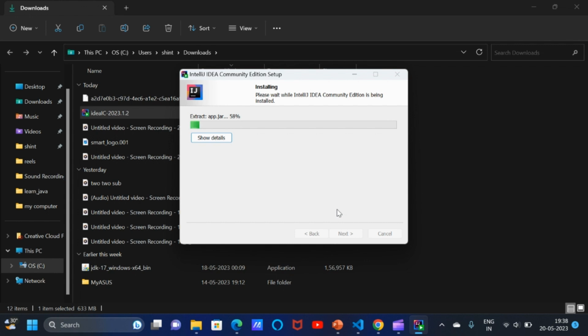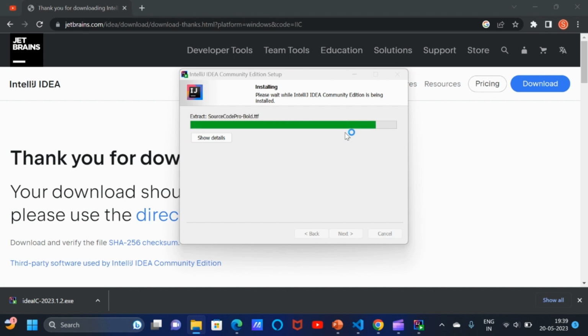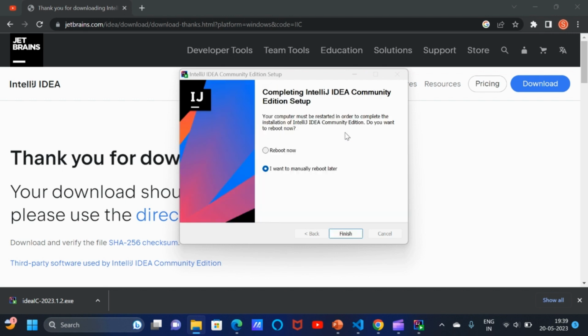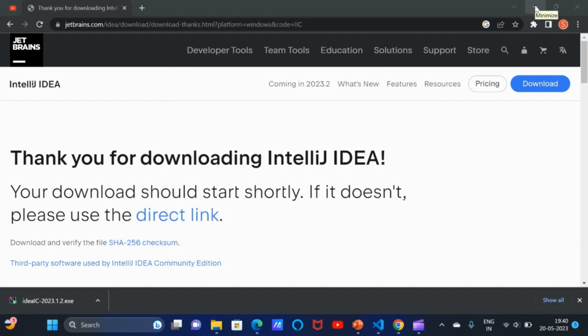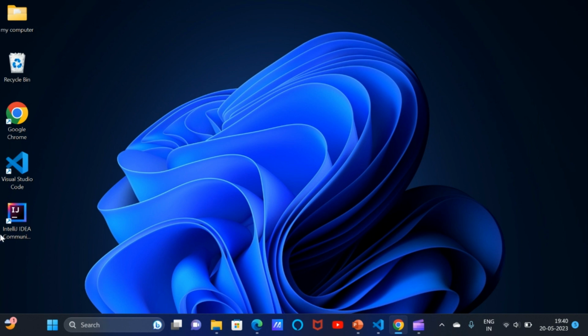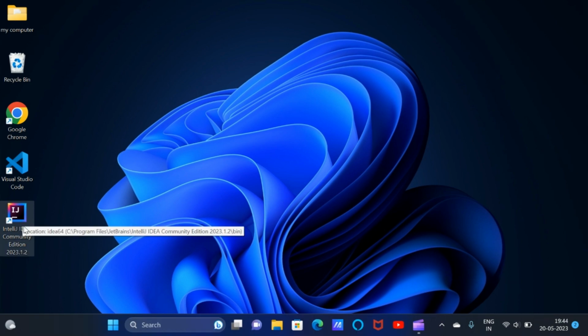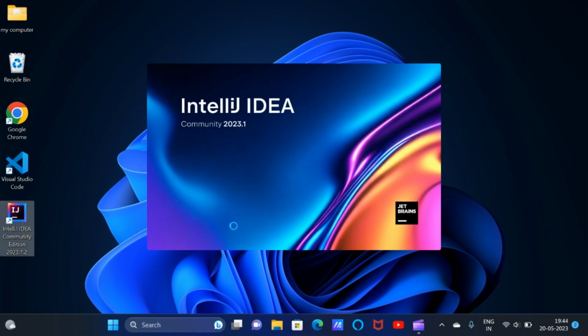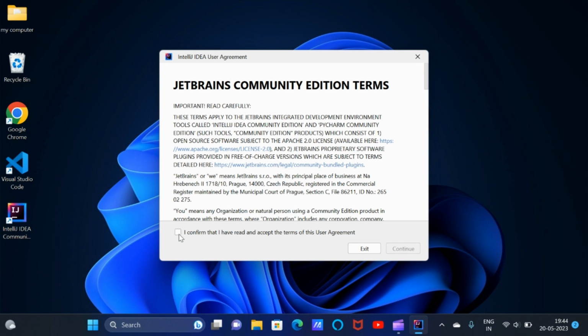So we can see after 2 minutes everything is installed. Now we can see reboot now and reboot later. I am going to click on reboot now and click on finish. After the restart, we can see the IntelliJ icon is there on the desktop. Double click on that, and yep, the new IntelliJ is opened.